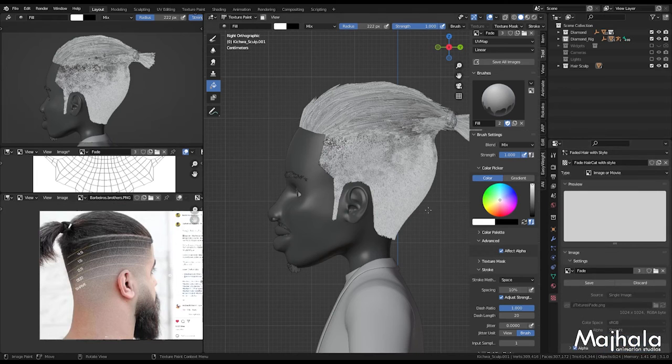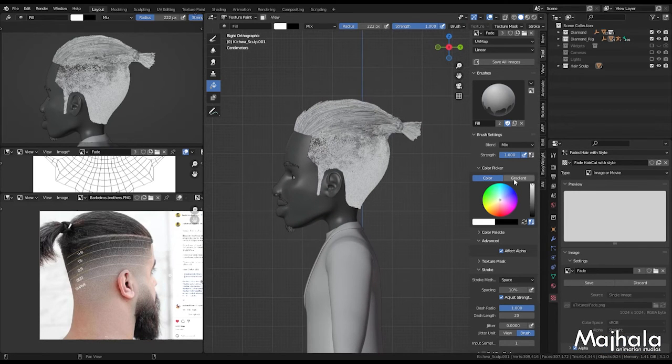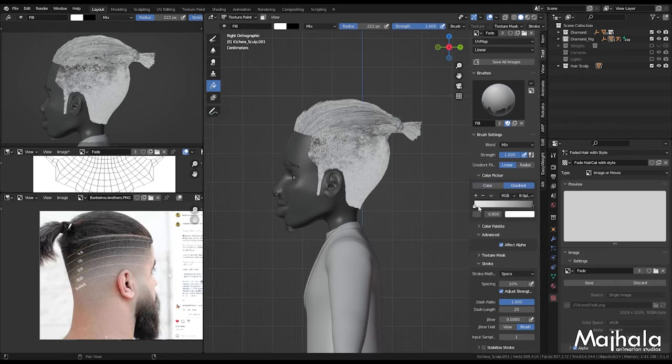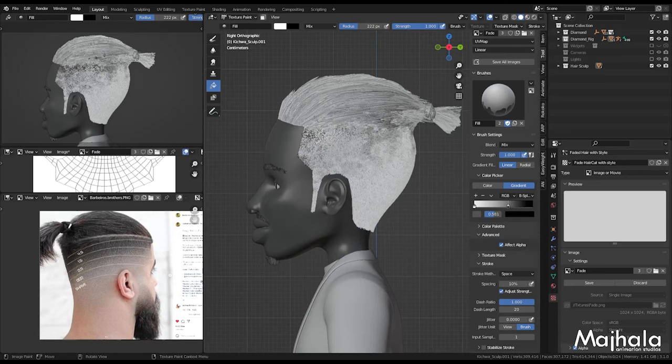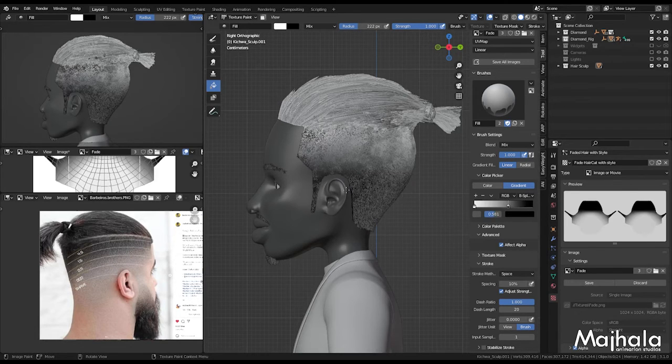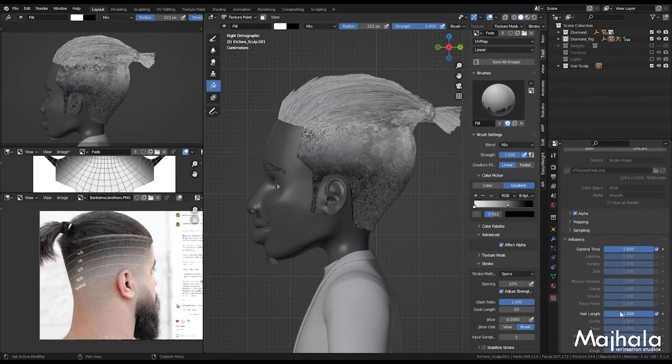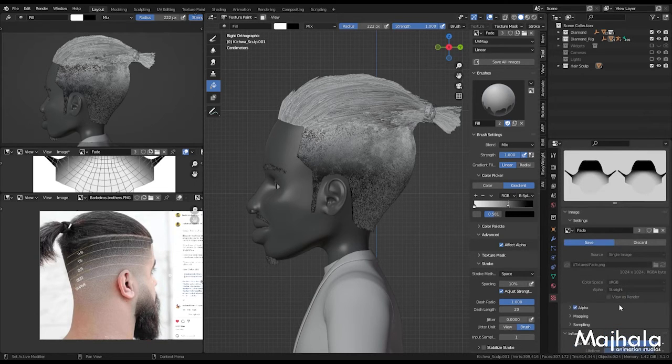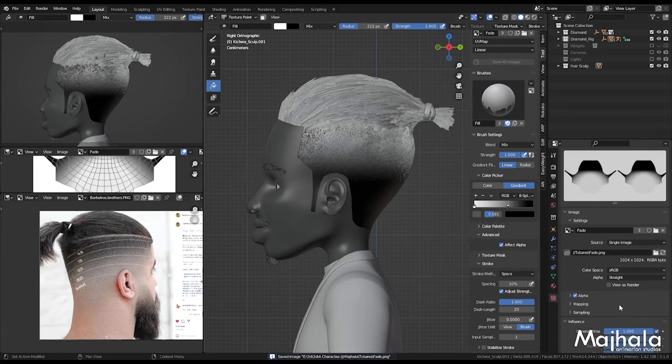So what we are going to do is come to gradient, from color to gradient, then our gradient is like here. Maybe let's say this is black, and we use our gradient like this. Like this, then we save our texture. You see how it starts affecting the hair.